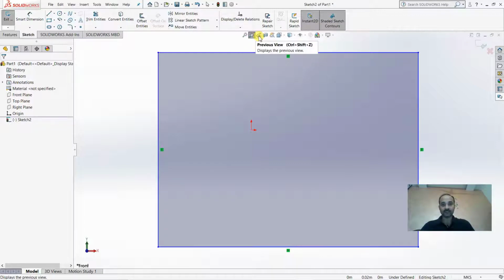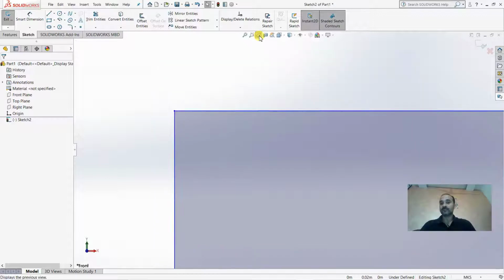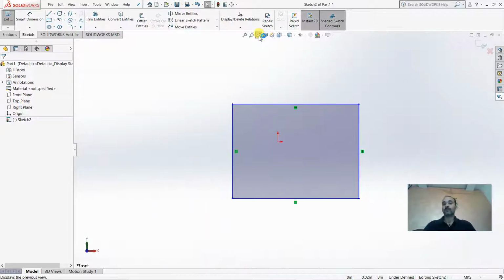Now coming to the next command, that is your previous view. Suppose we have switched to multiple views. We are viewing this. If you go to previous view, then your previous view will be visible. It means you need not set the previous view yourself. If you want the previous view, then just click on previous view. Your 3D drawing, or your 3D part, will automatically be brought to the previous view. You can go back and back, multiple steps back.